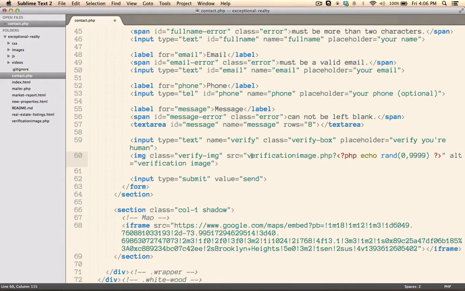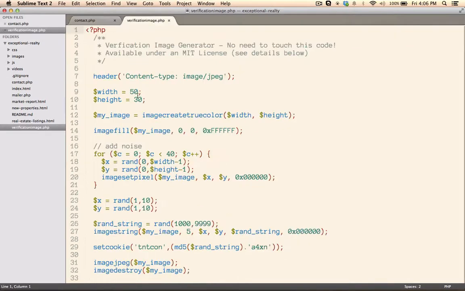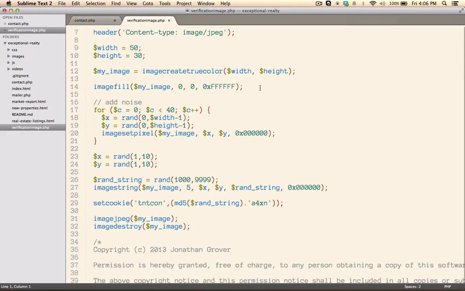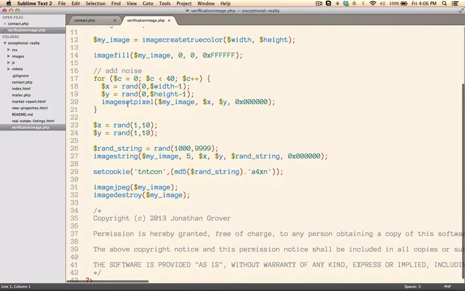So let's go and take a look at the verification image.php really quick, and we'll see what it's doing with this random number here. So again, you don't need to change anything in the code here. This is already written for you. But essentially what this does is it builds a JPEG image that is 50 pixels by 30 pixels. And then it fills in the image white and it adds noise. So it's just adding pixel noise by making little dots all over the image in random places.